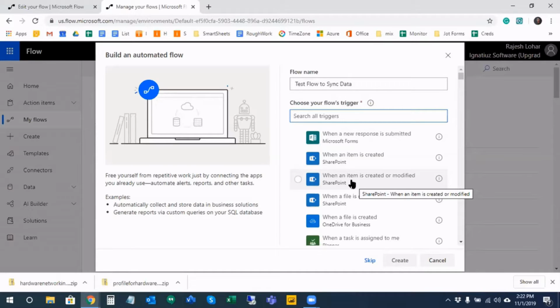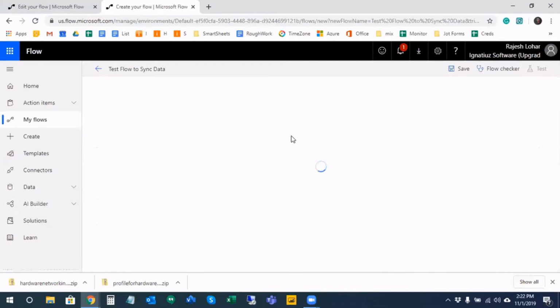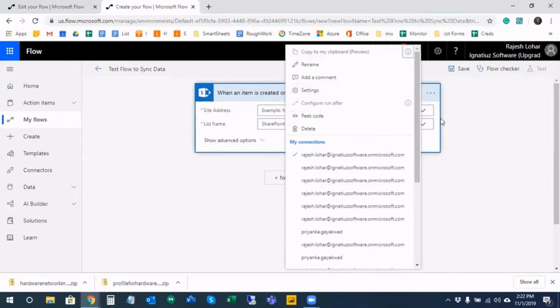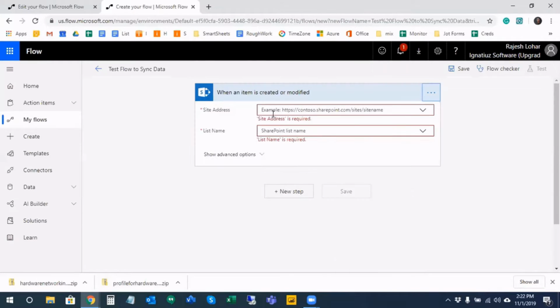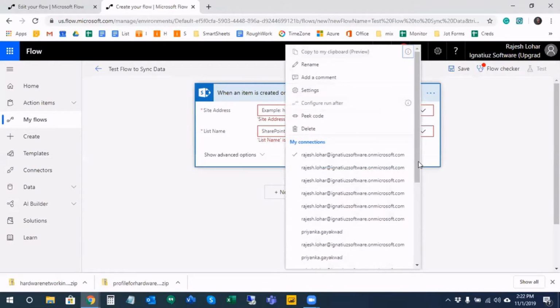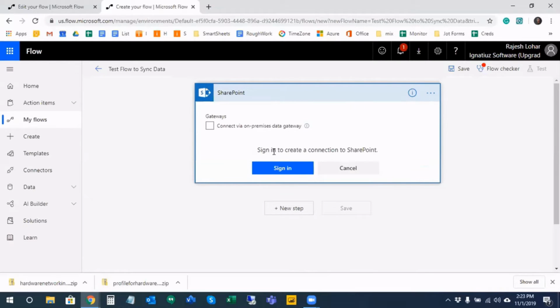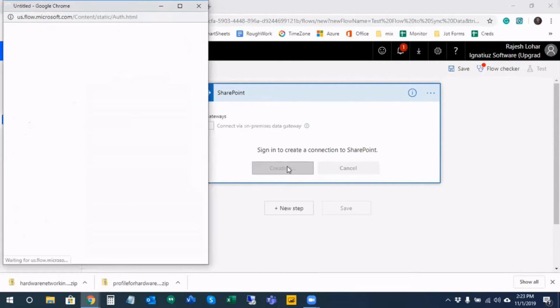So we will select when an item is created or modified under SharePoint, because we are actually trying to create an item from a source list to a SharePoint add-in. Okay, so this is where we have to put site address, but we need to create a connection first. Okay, let's go to create a connection, add a new connection, and sign in.